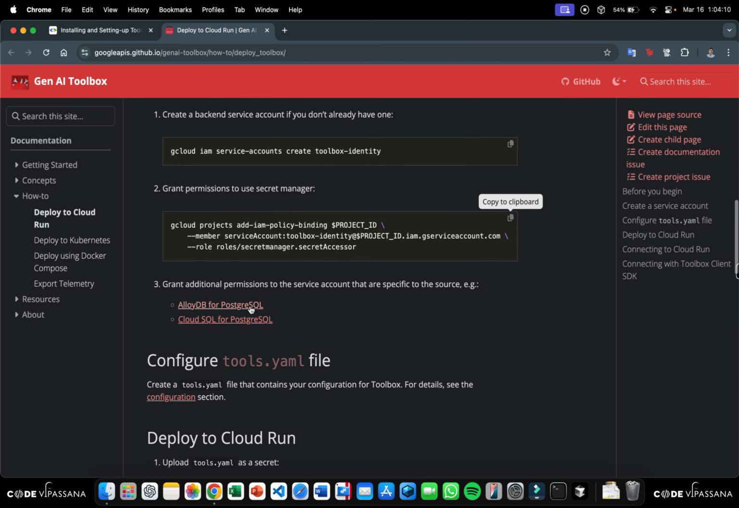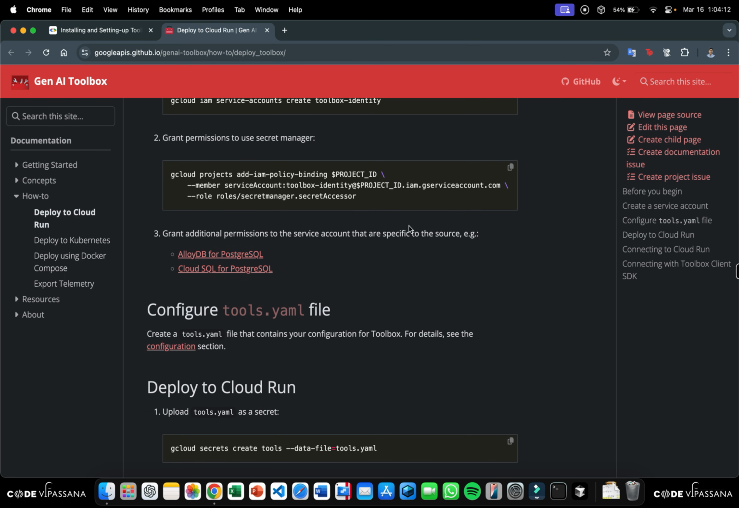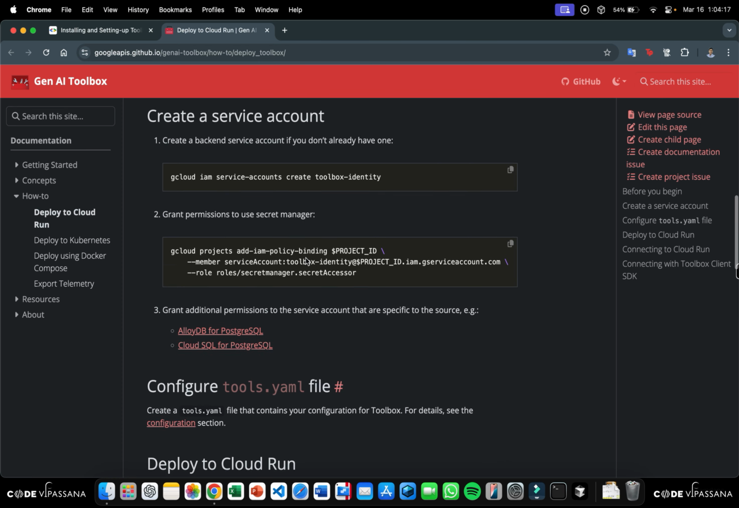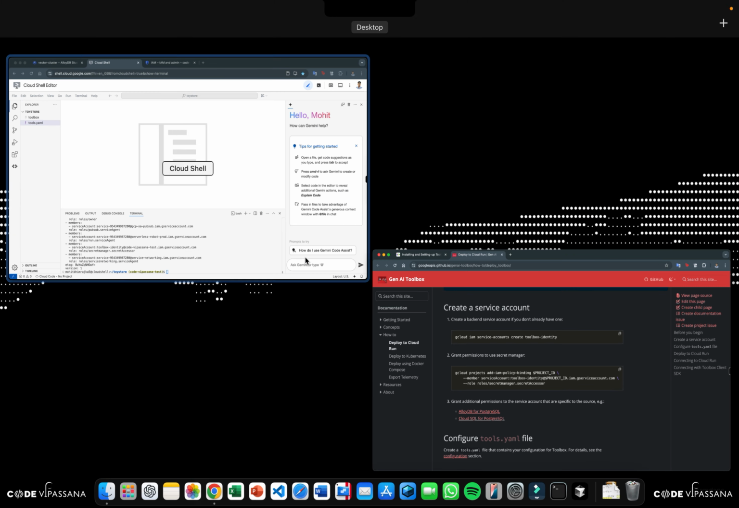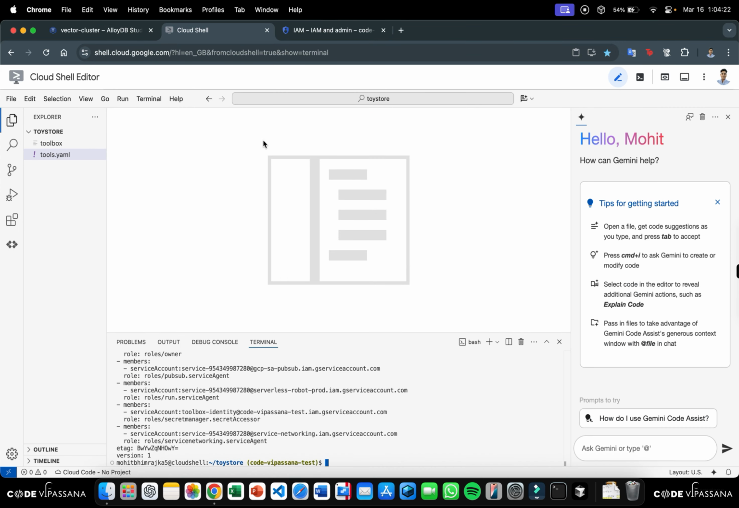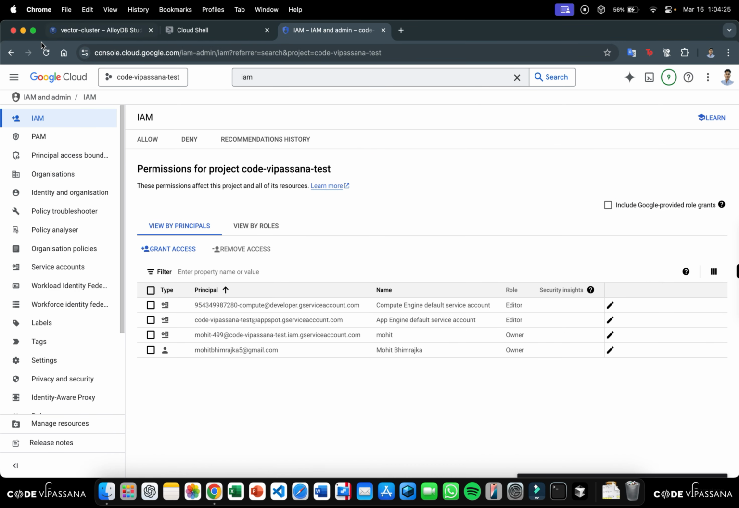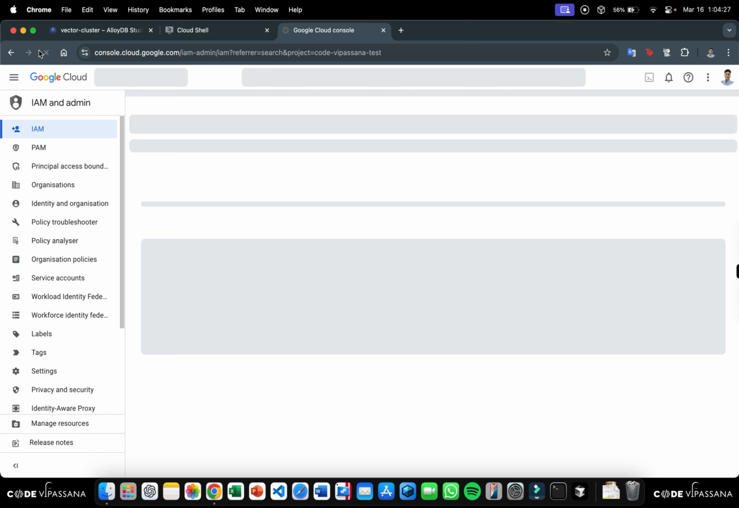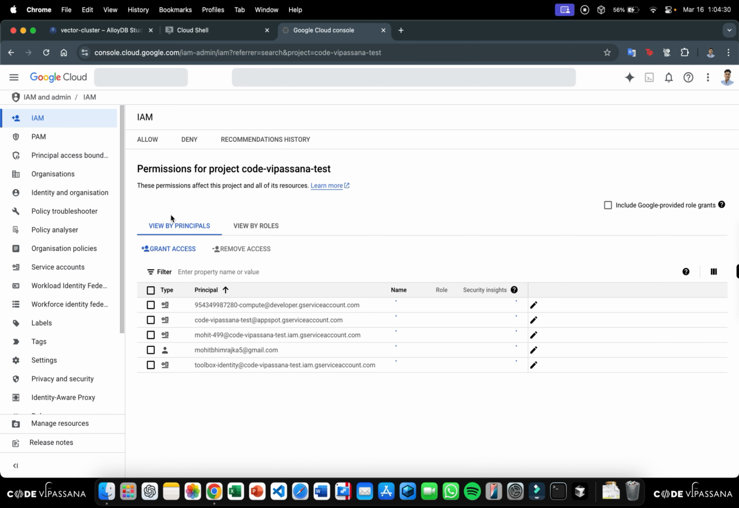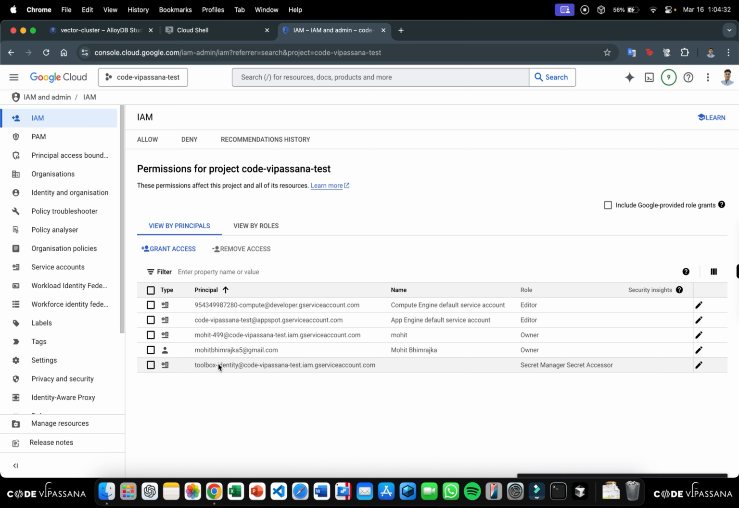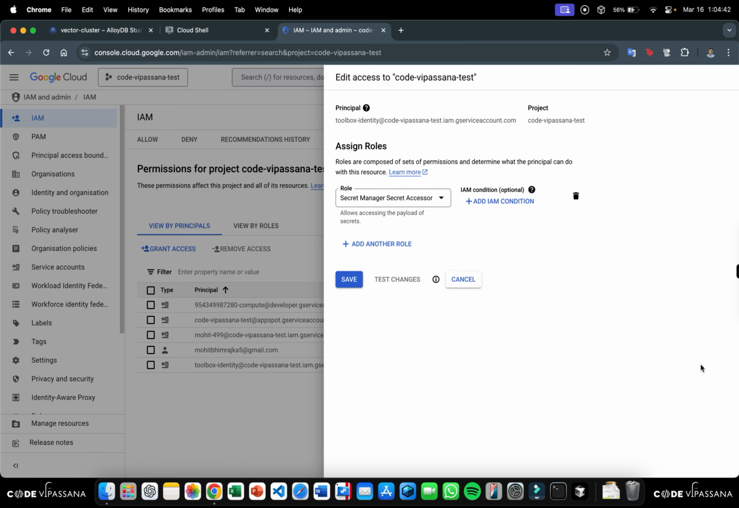Let's move ahead. Now we need to grant some additional permissions to the service account, like AlloyDB, Cloud SQL, etc. How we can do this is come back to our Google Cloud Console, go back to the IAM tab, refresh it, and you can see we'll have an extra thing here called toolbox-identity and your project ID. Currently, it only has one role, which is Secret Manager Secret Accessor. We'll click on this Edit Principal button and add a few more roles that are needed for this project.